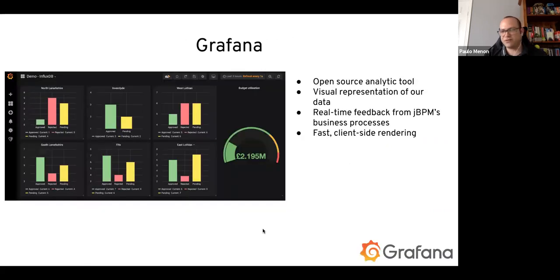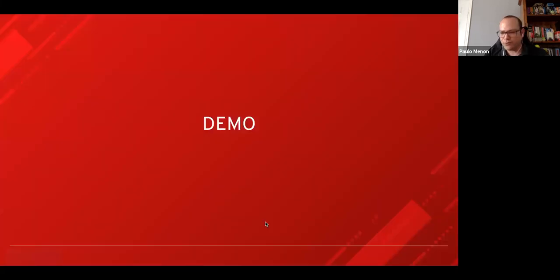Then we have Grafana, which is the open source analytics tool to visualize the information. So we have two dashboards that we're going to see in this presentation today. So are we ready for the demo?